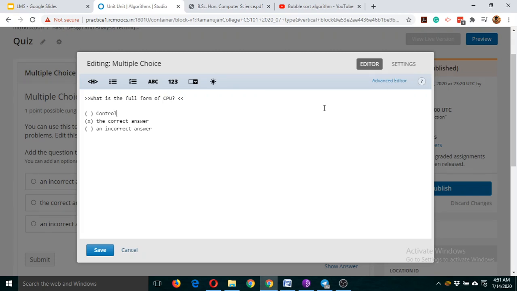control processing unit. Okay, for now I'm just copy pasting it as the other options. Okay, so this question contains only three options, and if you want to increase the options, then just put this parenthesis, blank bracket, and type here.